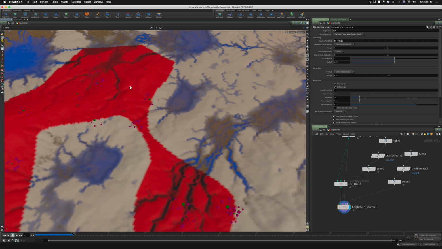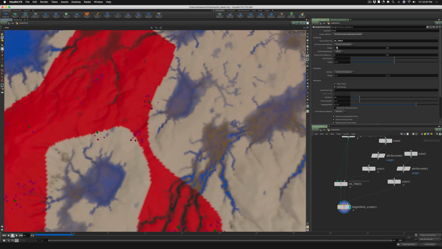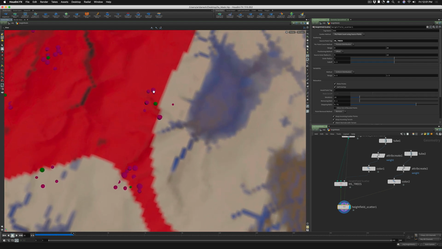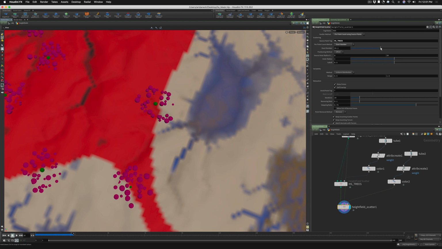And now you can see already that when we have per point using source, it's going to start distributing these points around your original points. So imagine again the bushes around the central tree. And it's going to give us 2 per point count methods, a Poisson distribution or an exact number. So here I have an exact number of 10, 20, and so forth around there. And then it's going to say here positioning method, offset or origin.